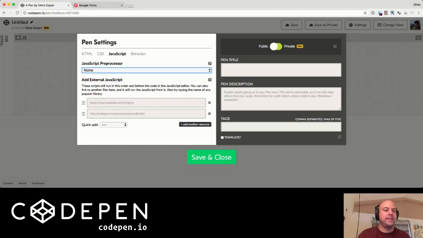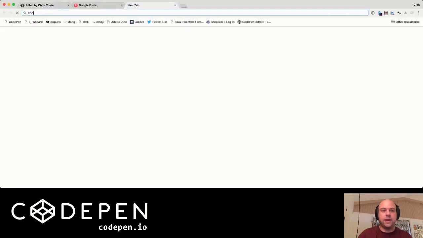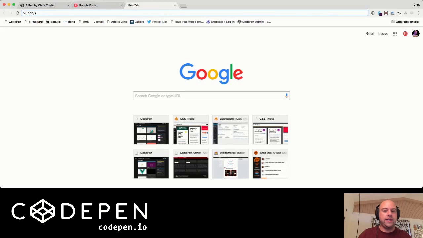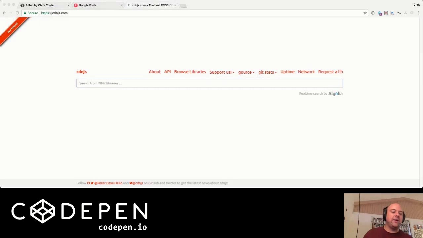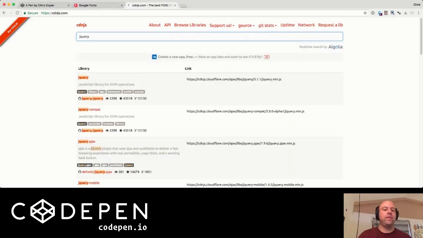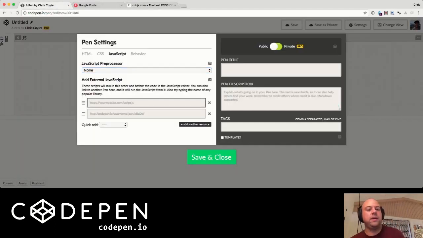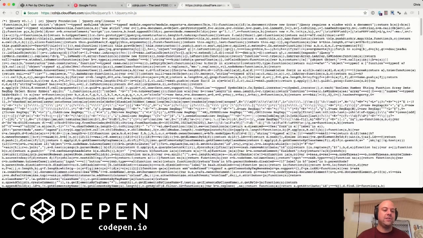The way jQuery works is, I need a copy of jQuery that I can link up, like a CDN hosted copy of jQuery somewhere on the web. So I could go to like CDN.js, and I could search for jQuery, and it's going to give me that, and I could say copy URL, and I could put that URL here in external JavaScript, and now I have jQuery available to me. That could be hosted anywhere. It could be a JavaScript file on your own website. It could be anything. As long as this URL resolves to the asset that you're looking for, that will work here in the editor.